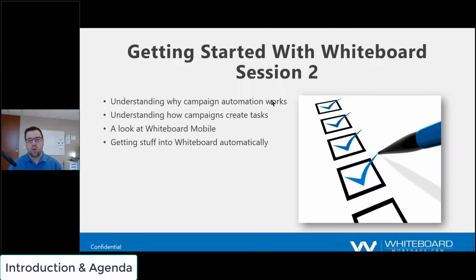I want you to get a quick look at Whiteboard Mobile so that you'll be able to see the very, very near future. Hopefully this month, here in March of 2019, you should have much of the functionality of Whiteboard in your hand. And then I want you to start to understand how information can get into Whiteboard automatically.